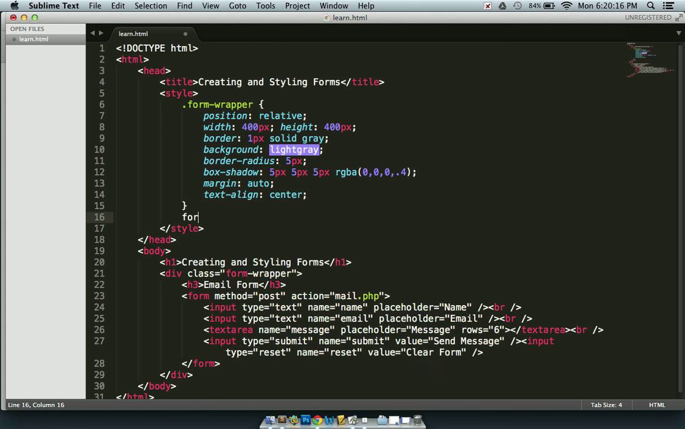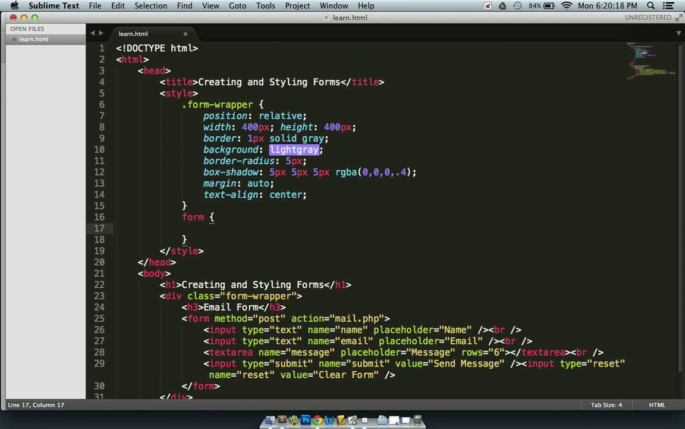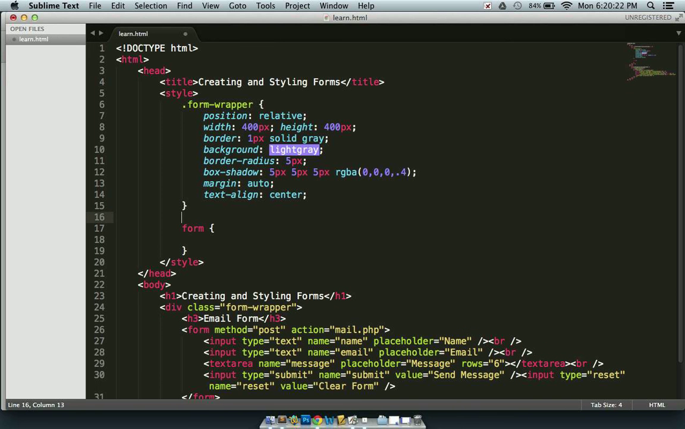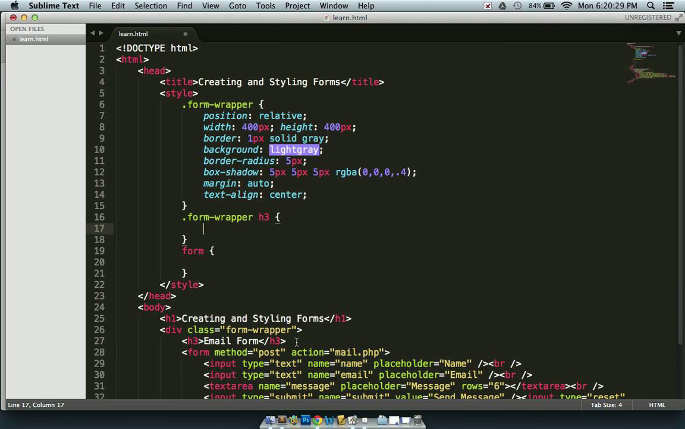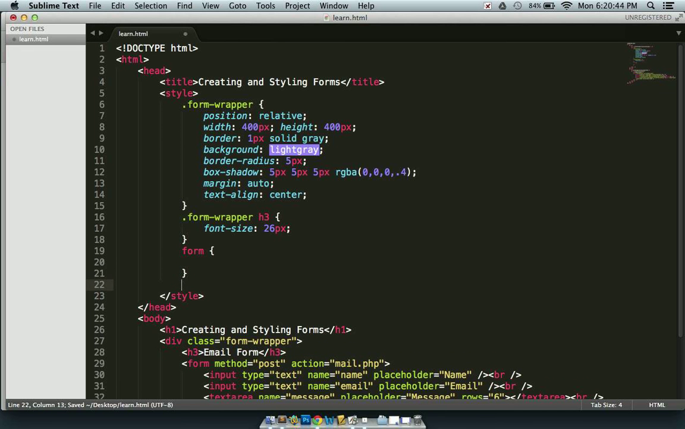And then let's go and create, we'll need something for the form. Oh yeah, I want to style the H3 too. Style everything, right? Form wrapper H3. And so this will grab the H3. This dude here, see that dude? It'll grab that one and we'll be able to style that. So whatever you want to do here, in this case, I'm just going to increase the font size to, I don't know, 26 pixels. I think that was my dad's old high school number, and I had his jersey when I was a kid, so I think that's why I used that one.